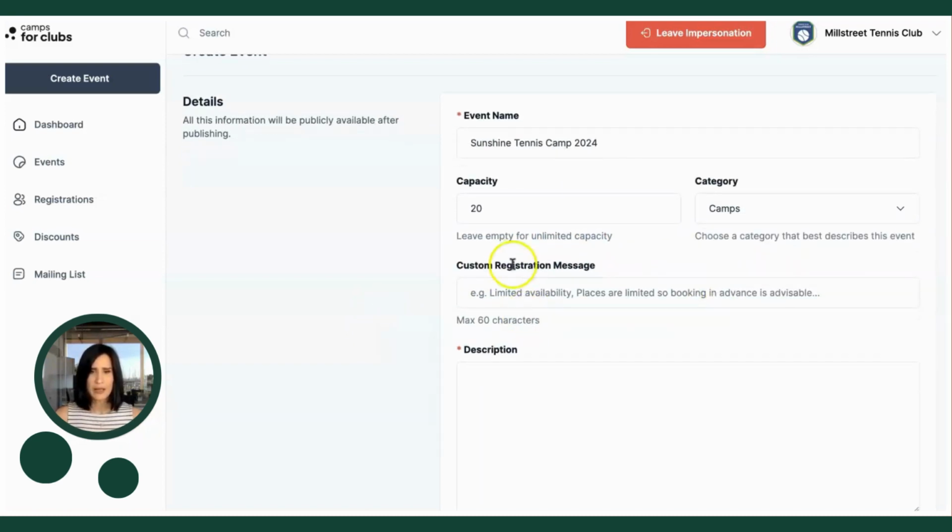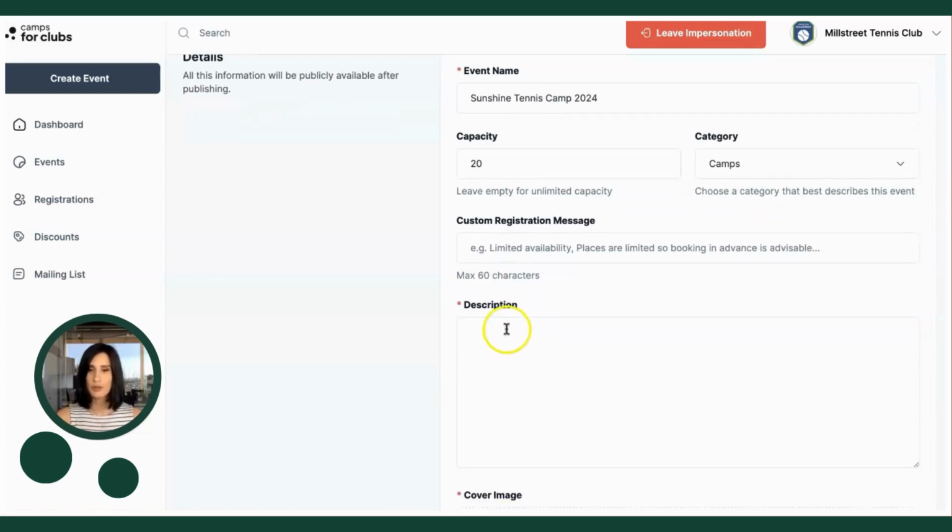So custom registration message, this will automatically put in that it is limited to 20, but you can put any sort of custom registration message. If this, for example, were to be an event that is members only to whatever club, you could write this right here. You can customize it to your liking.